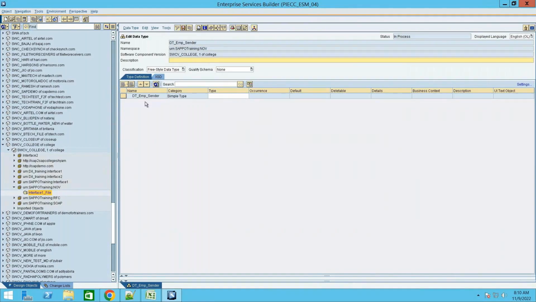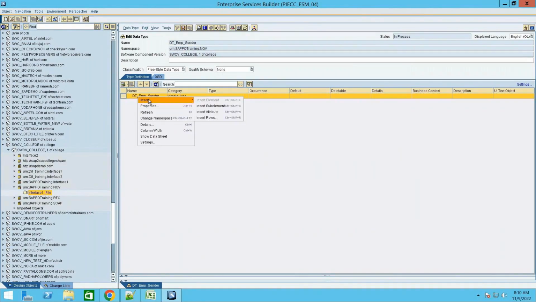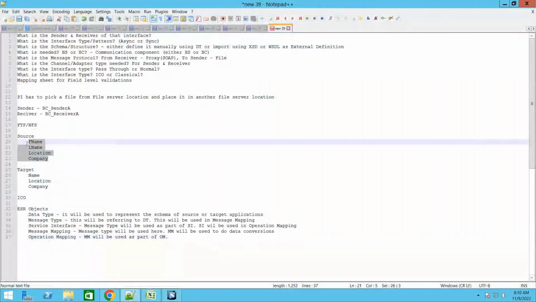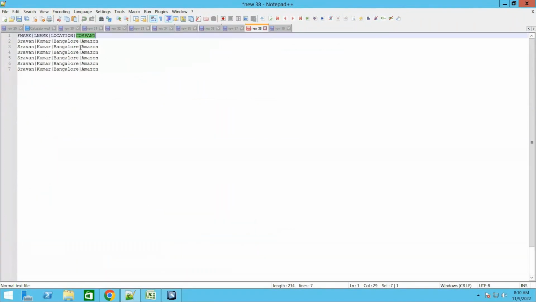By default, you will get the name here. The name that you used for creating the data type object shows up as the document name. Then you can right click on it and select the option insert and then insert sub element. Now, these are the fields that you will be getting from your source, so there is a chance for you to get data like this, multiple records. Each line is nothing but one record, one employee's data.